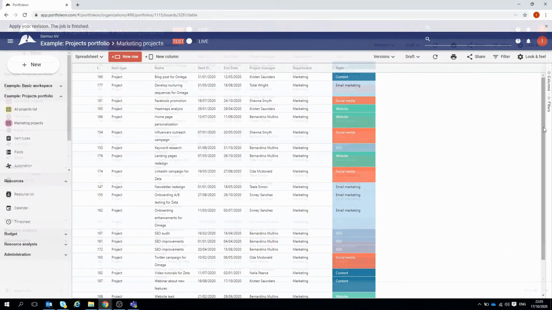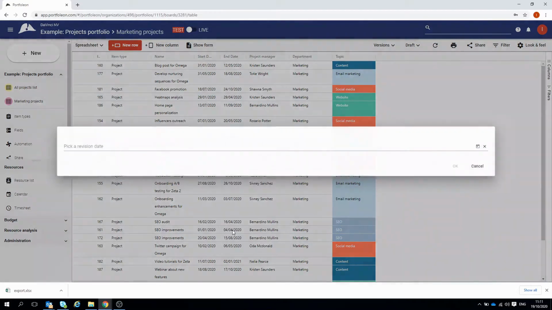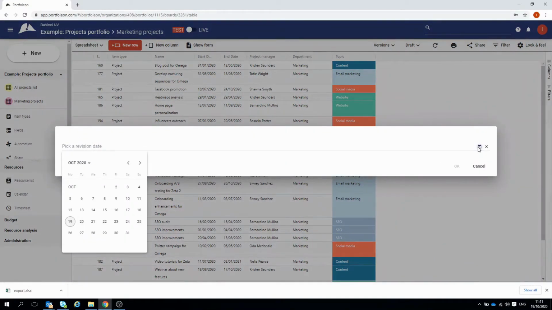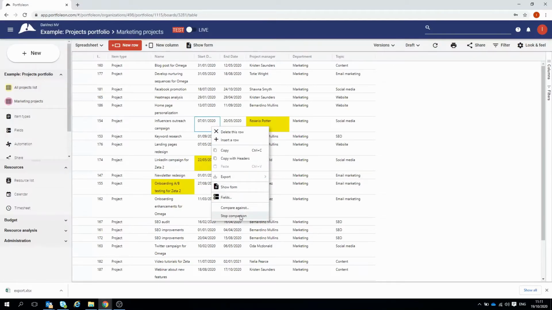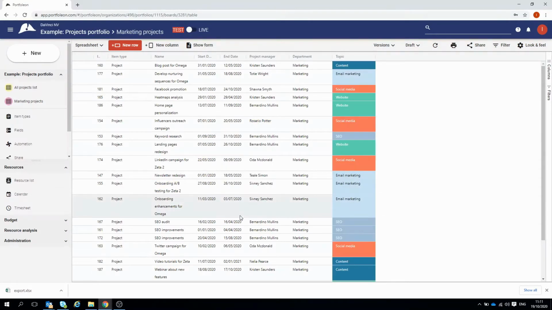Spreadsheet boards can also be used to analyze the history of changes. Right-click the spreadsheet and select Compare Against Item from the menu. Enter the date and click OK. The board will highlight the changes which occurred since that date. Right-click again and select Stop Comparison to remove the highlight.